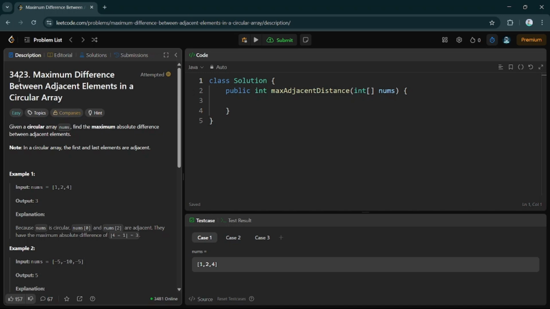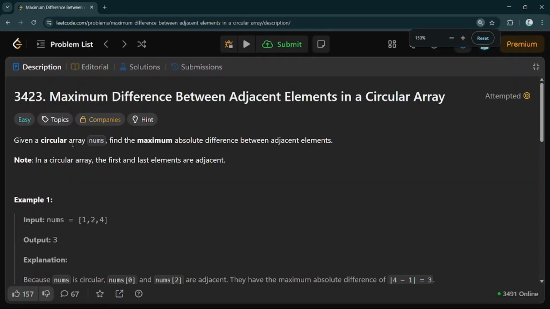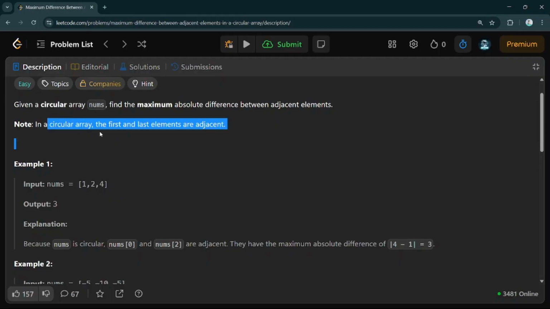In this video we are going to solve the LeetCode problem number 3423, which is the maximum difference between adjacent elements in a circular array. Let's understand the problem first. In this problem, we have a circular array nums and we have to find the maximum absolute difference between adjacent elements. And we know that it's a circular array, so we will consider the first and last element as adjacent elements.